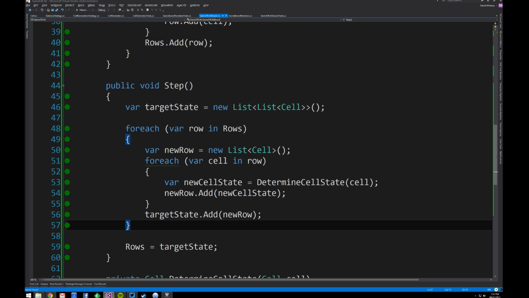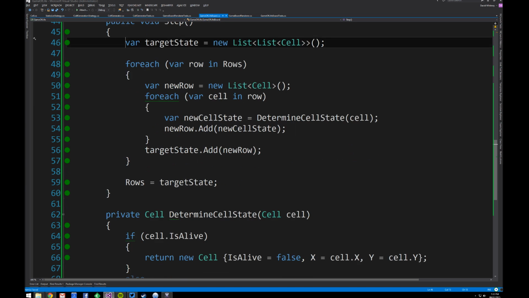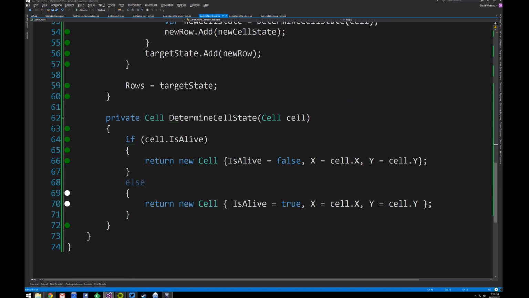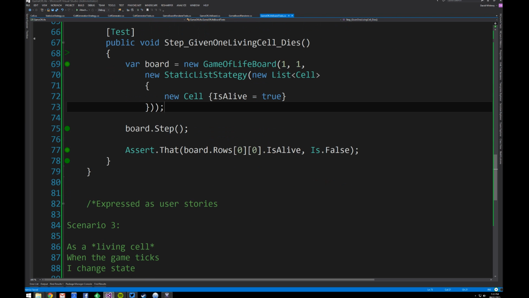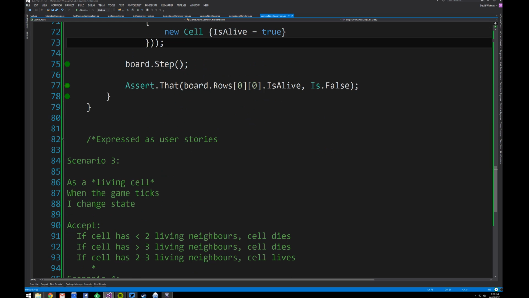And this is so not multi-threadable code right here. I probably need some locks or something. Probably use a concurrent dictionary. Okay, cool. So I can now step, and I've hacked my test into passing. So let's go back to here. Given one living cell, it dies.